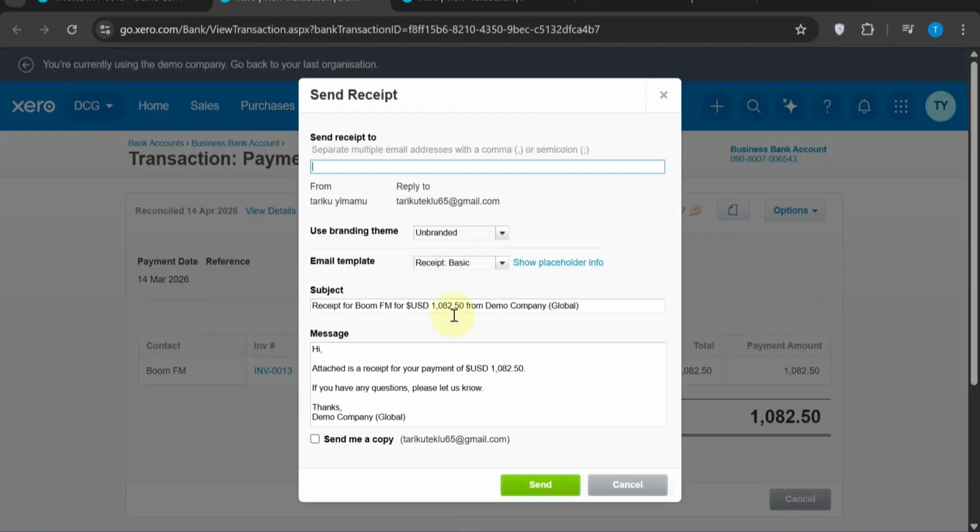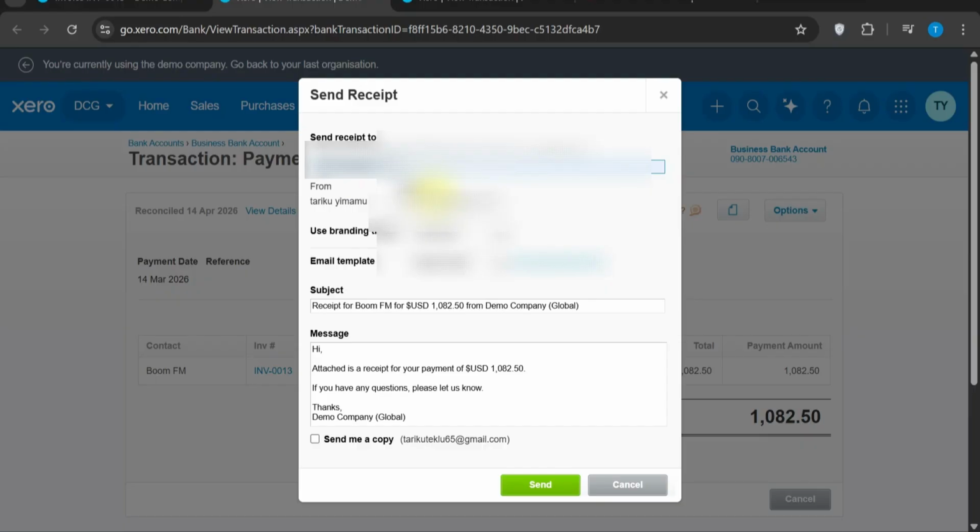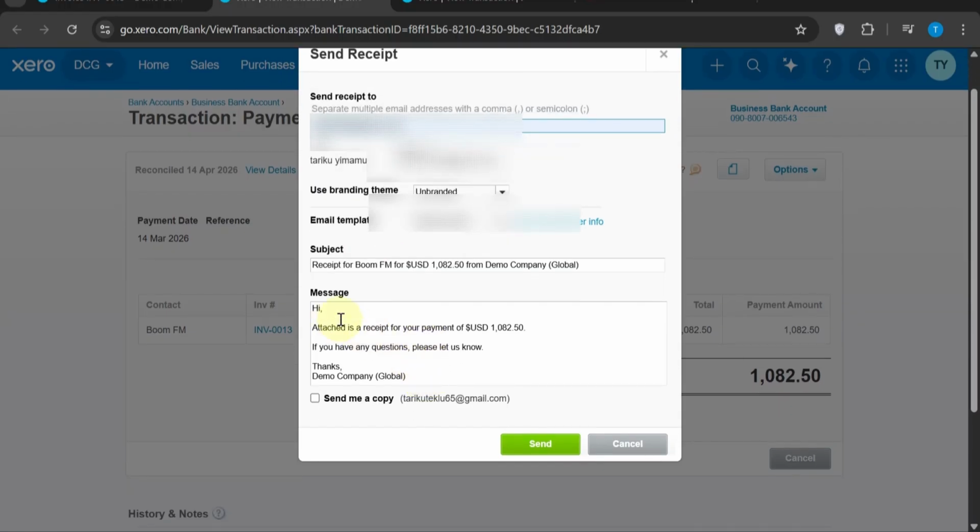At this stage, you'll be prompted to enter the recipient's email address. Make sure you double-check this carefully to avoid sending the receipt to the wrong person. After that, you'll have the option to customize the email message. This is a great opportunity to add a personal touch, maybe a quick thank you note or any extra information your customer might need. Before sending, take a moment to review everything. Check the email address, confirm the invoice details, and make sure your message looks good.